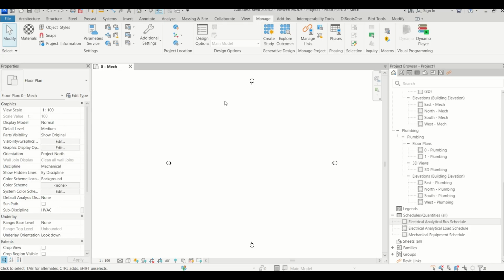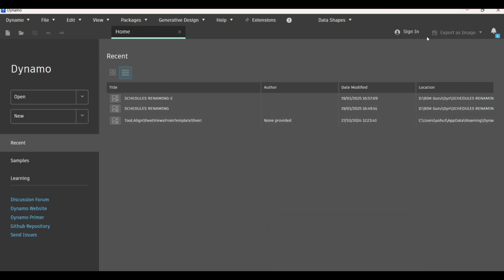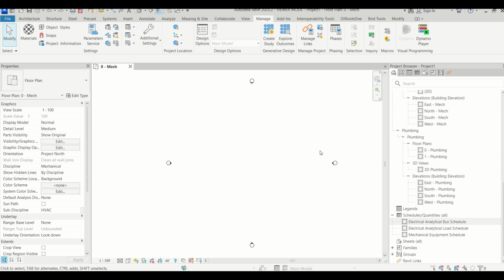In this particular video, we'll see how we can rename the schedules based on Dynamo scripts, and as well how we can slice the names of the schedules. Probably these are technical terms right now for you, but let's see what I'm talking about in this session. So let's start. Right now I'm in my Revit, and I also opened my Dynamo, where we'll create the script for the schedule renaming from scratch.